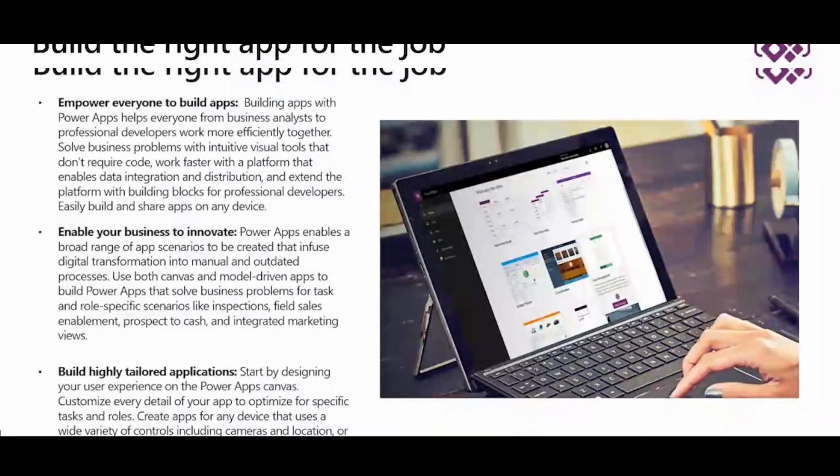You will be able to build the app that is right for the job. You can empower everyone to build apps. Building apps with Power Apps helps everyone from business analysts to professional developers to work more efficiently together. Solving business problems with intuitive visual tools that don't require code, allowing you to work faster with a platform that enables data integration and distribution, and extend the platform with building blocks for professional developers. Easily build and share apps on any device.